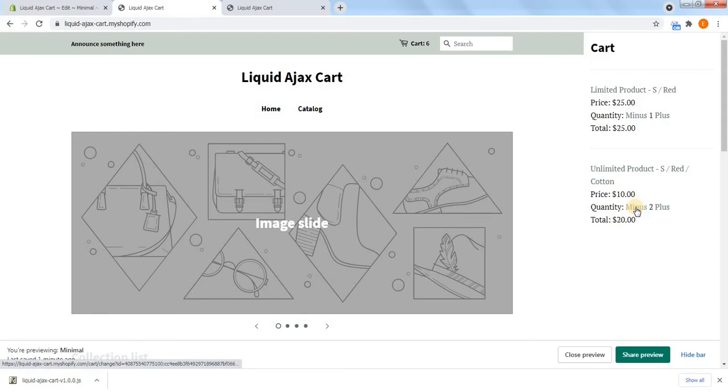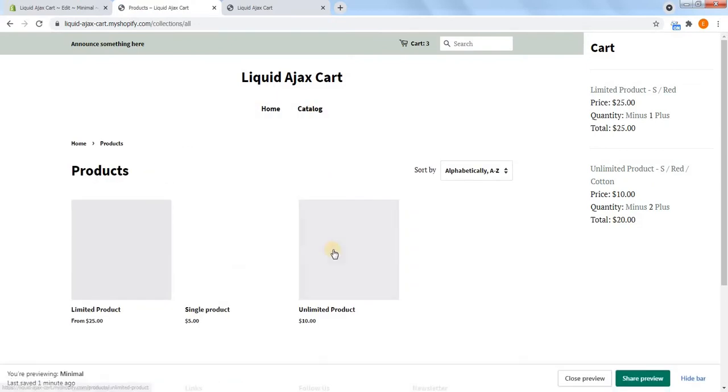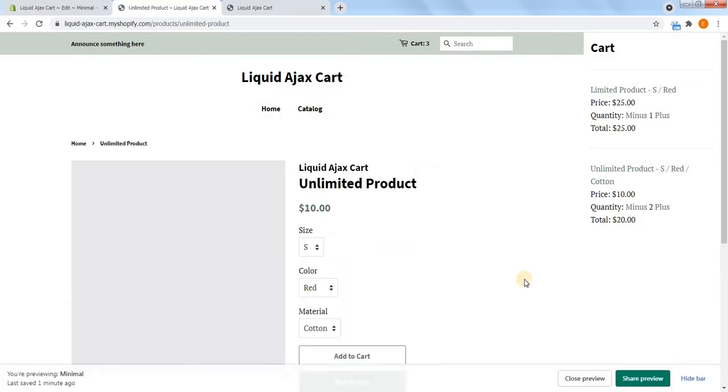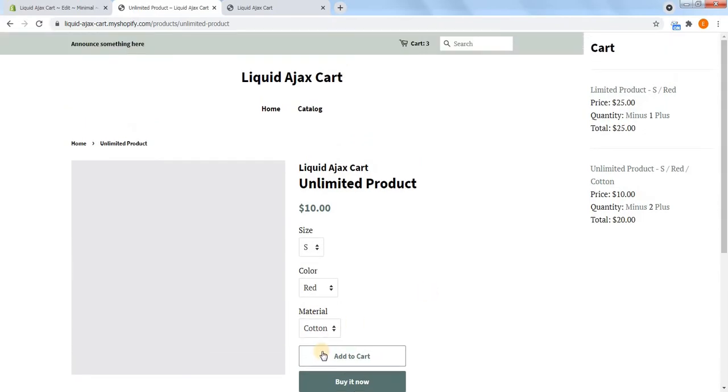Okay, the plus and minus buttons work without page reloading. Let's check product forms. Now we have 2 unlimited products in the cart. Let's add more. Okay, works. Now let's improve user experience by highlighting the cart when it's updating.